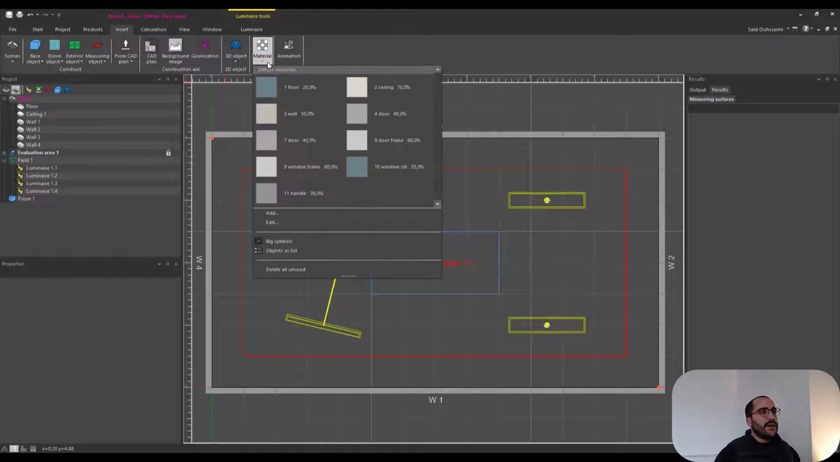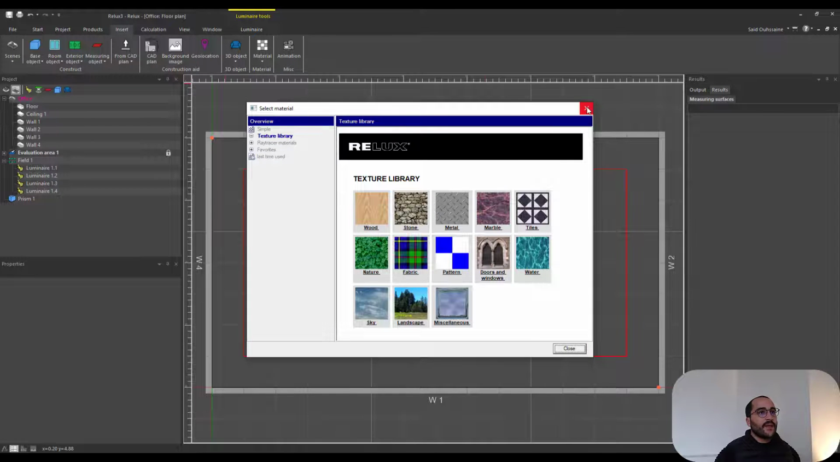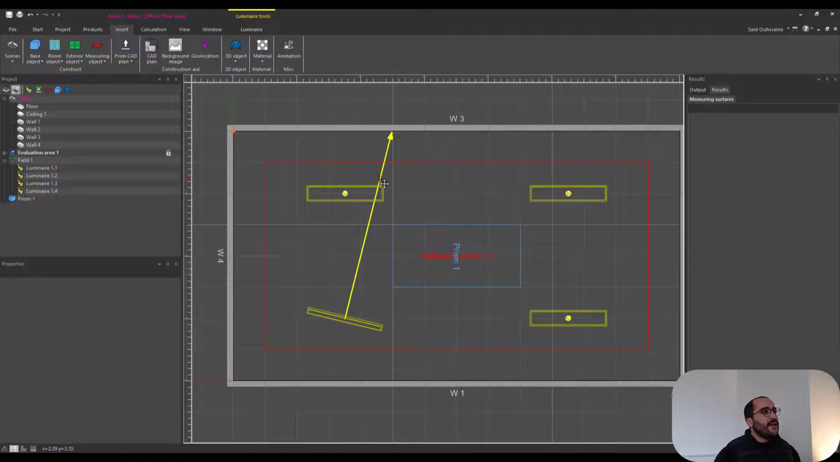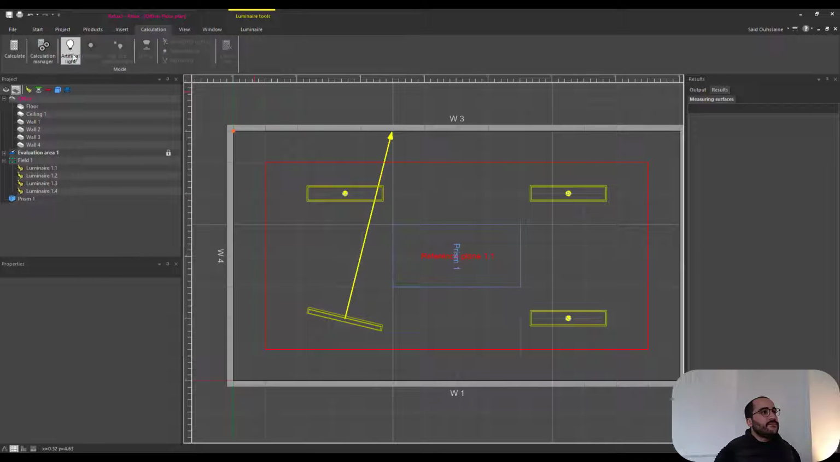And then the materials, you can add a lot of materials as well as create your own. And then there is animation. You can actually create animations of your projects, which is a very good thing to have. Then calculation, it's here that you perform your calculations.